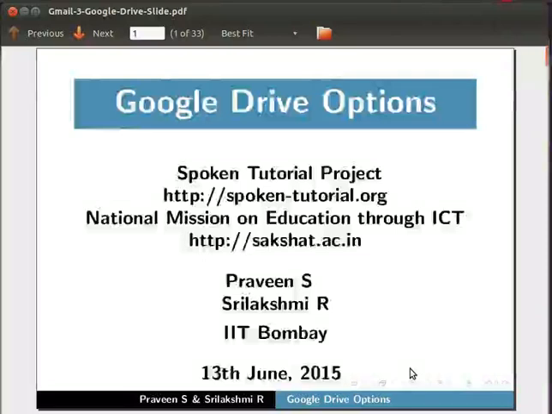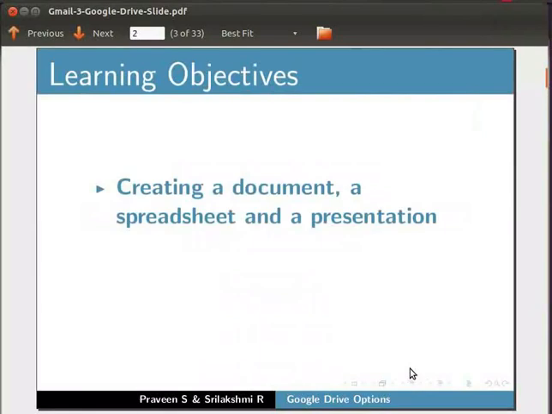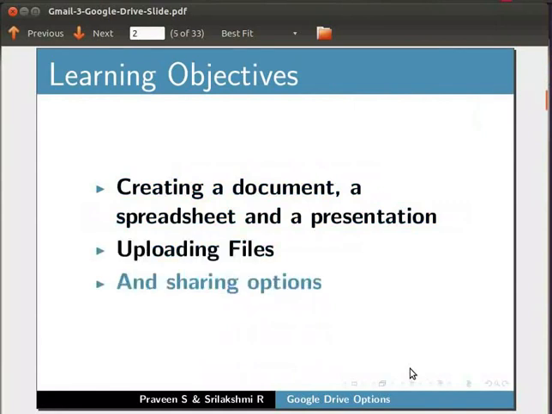Welcome to the spoken tutorial on Google Drive options. In this tutorial, we will learn about the options available in Google Drive like creating a document, a spreadsheet, and a presentation, uploading files and folders, and sharing options.